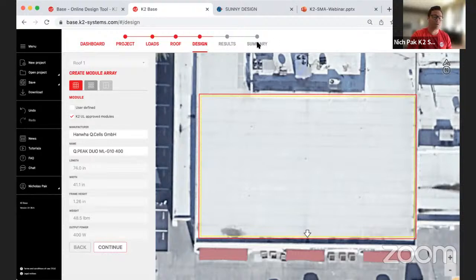We're almost finished here, actually. We have 2 tabs to go through, and then I'm able to export this project over to the SMA Sunny Design tool. But first things first, let's design the actual array that we're going to install on this building now. So we've already drawn out the roof. We've already given it the parameters of some of the loading that's on the building. We've selected the module. It is time to design the array.